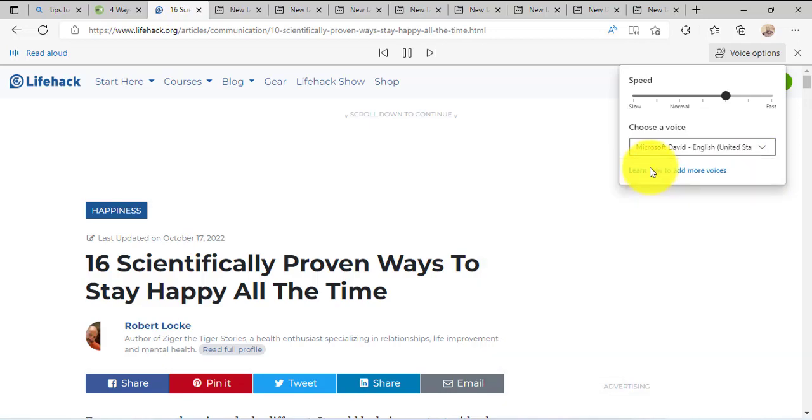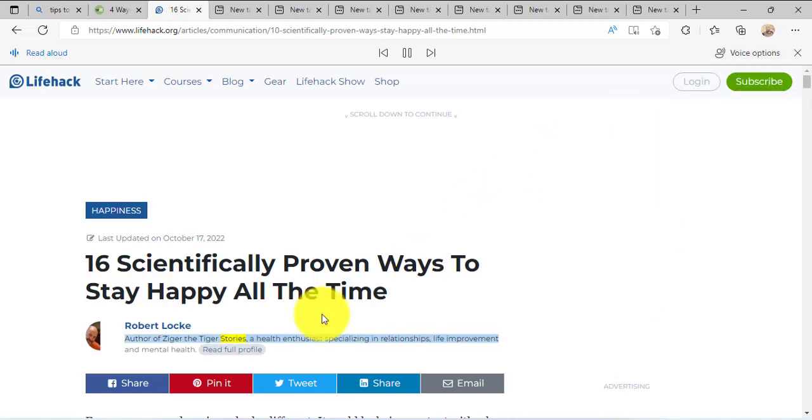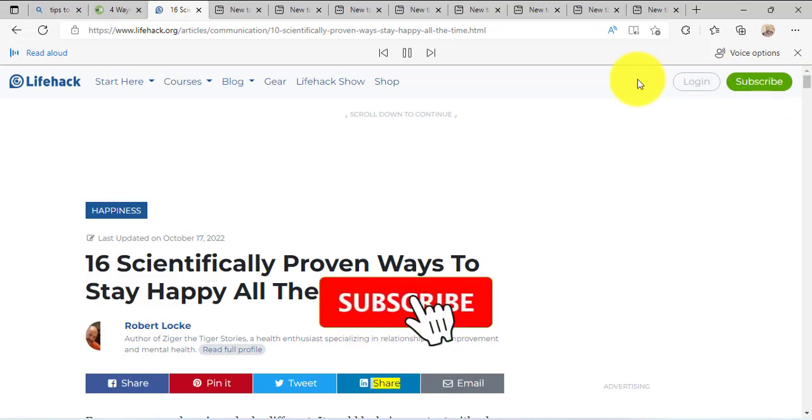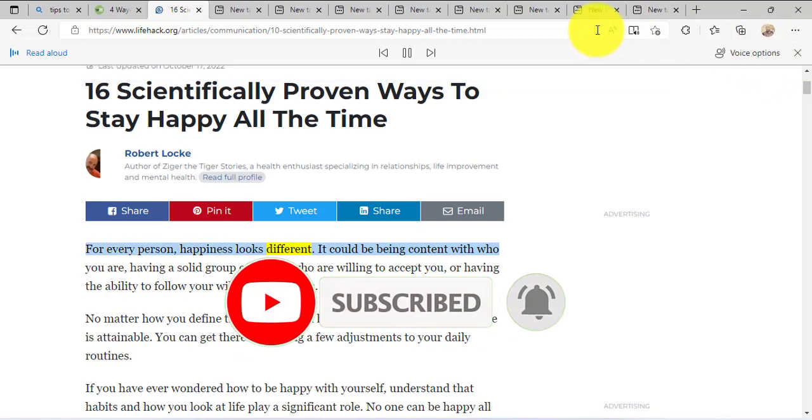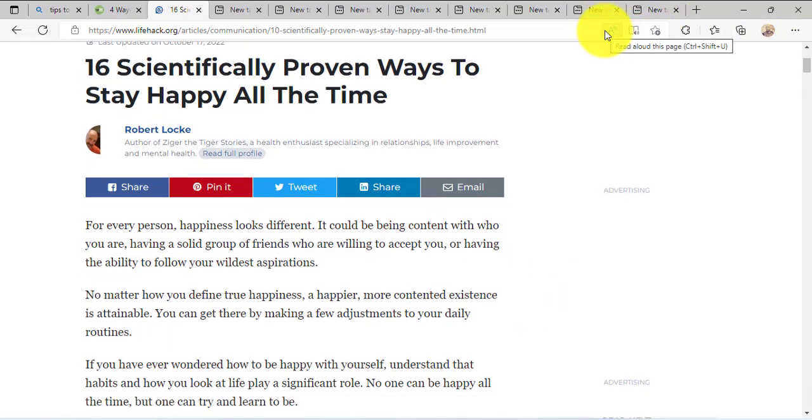For now, let me use David and leave it Author as of it Zigger the is. Tiger Stories, So you can a health see it is enthusiast reading it. specializing in relationships, life improvement, It is and mental reading. health. Read full profile. Share. That's Pin it. a very Tweet. laudable Share. feature here. Email. For every person, happiness looks different. Okay, so let me It could put be being it off.